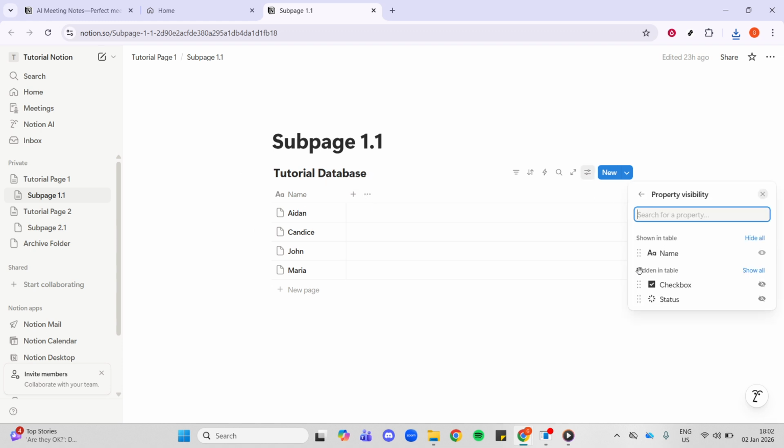prefer. If you want to bring a hidden property back, look to the top right of the database for the three-dot icon, which opens the view options for the database. Click it to access the settings for the current view, then find the Properties section. You'll see a list of all properties, including those that are hidden. Look for the one you want to show again, and click the eye icon next to it. As soon as you do, the property returns to your database view exactly where it was before.